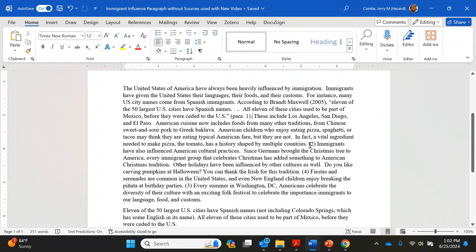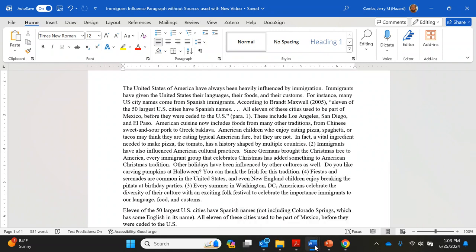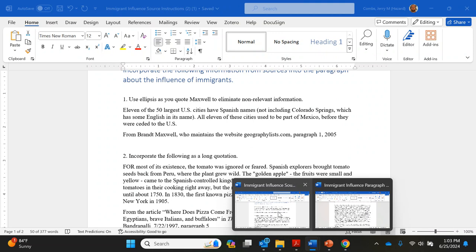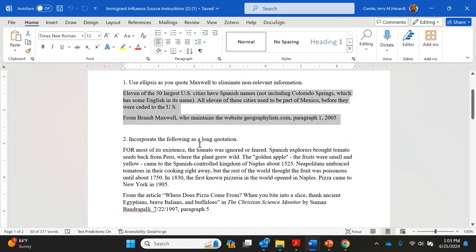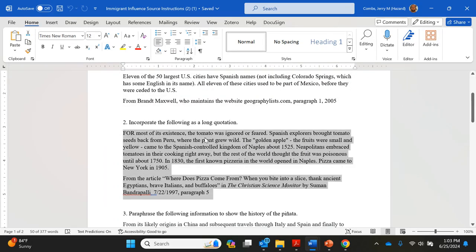So now it's time to have some proof, right? Or some evidence to back that claim up. So I'm going to go to my evidence that I've compiled, my research. Now it says incorporate the following as a long quotation. This is information about the history of the tomato, and I think it's all pretty good information, so I want to include all of it. It's more than 40 words, so I'm going to include it as a long quote or a block quote.